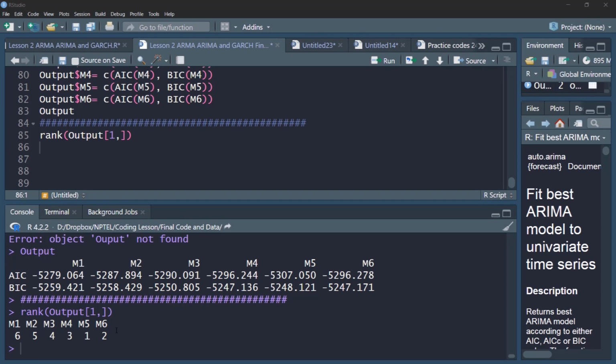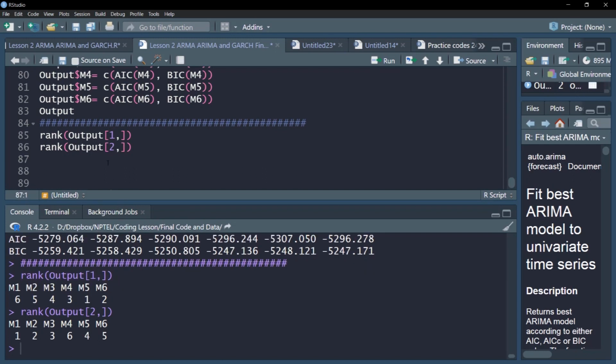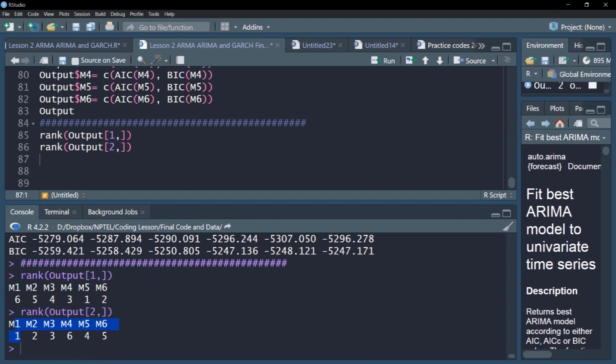Notice the way this rank works, it is giving the first rank to the lowest value, which is -5307. This is the lowest value and it is given the first rank. And this is the most complex of all. It contains 5 AR and MA terms. And if I run BIC, BIC gives the rank 1 to M1. So that is interesting. On BIC, we are getting the first rank with M1, which is the simplest model, while AIC is giving the highest rank to M5.